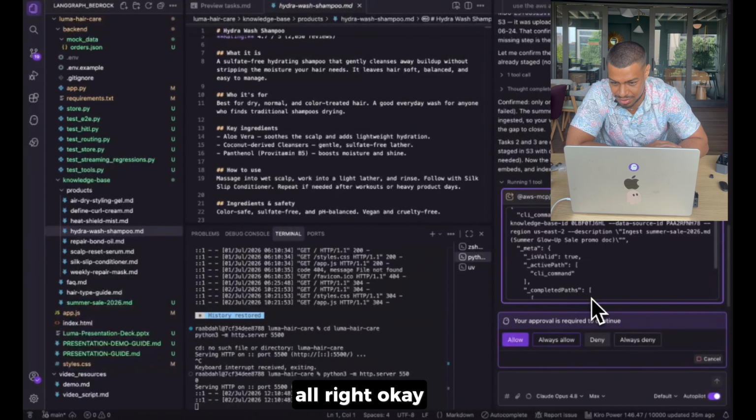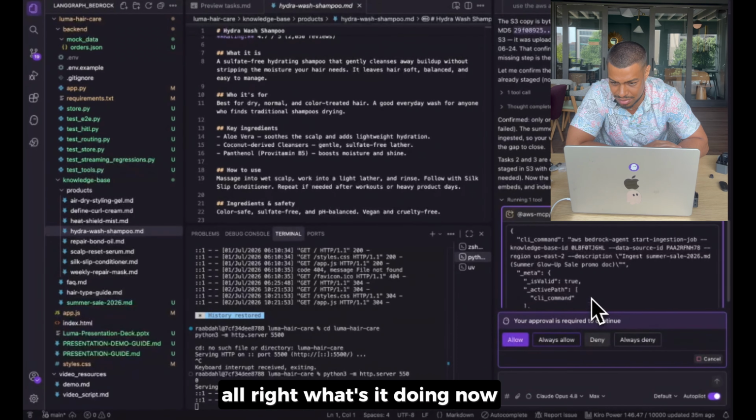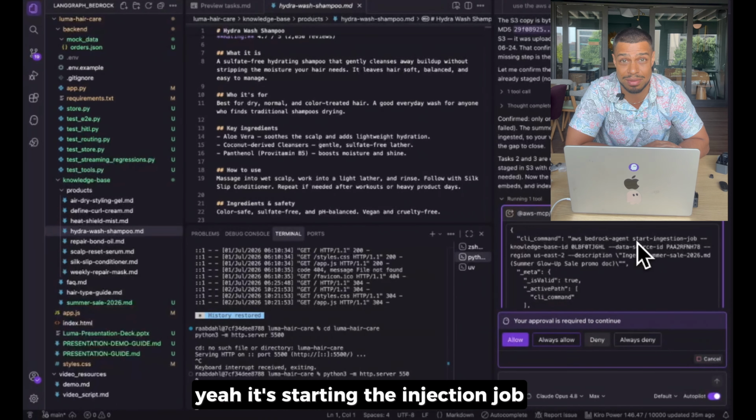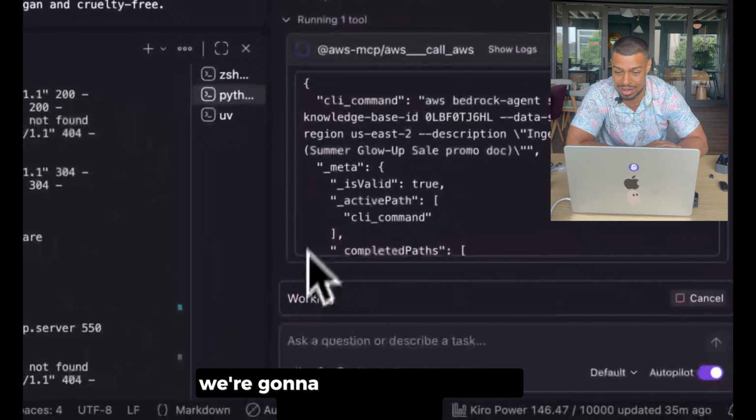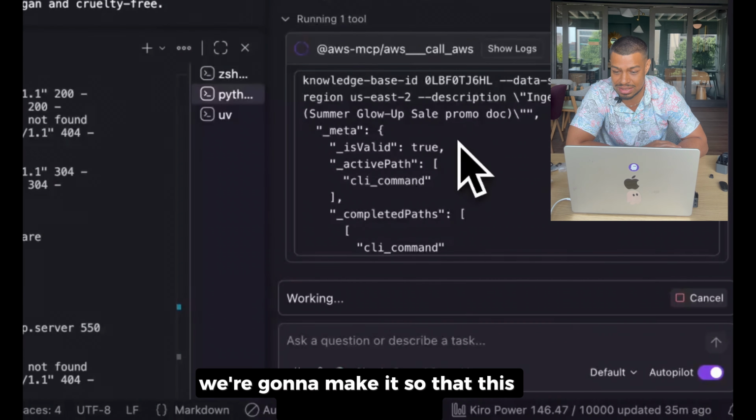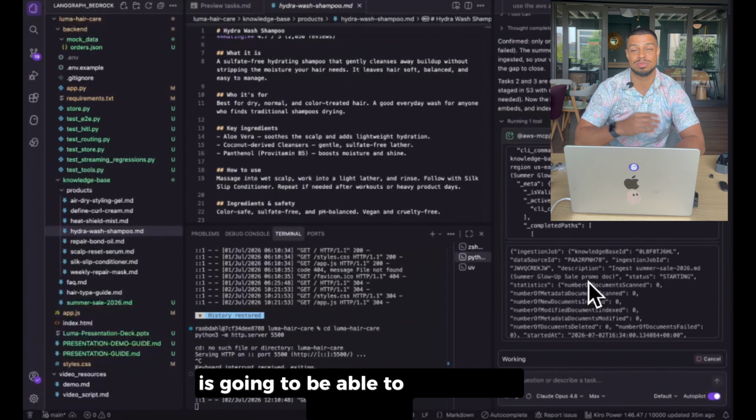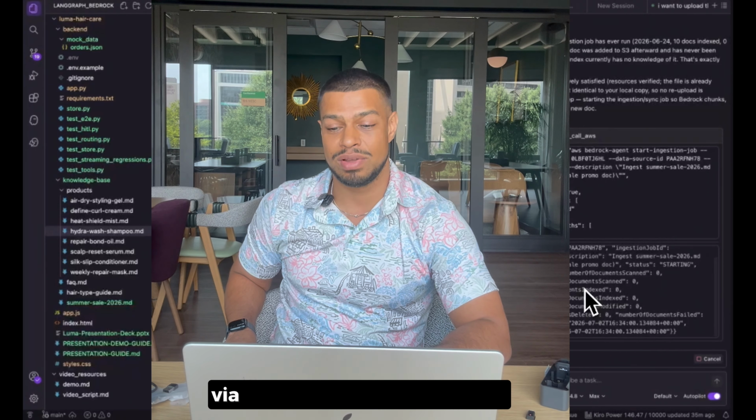All right. What's it doing now? Yeah, it's starting the ingestion job. That's right. We're going to make it so that this knowledge base is going to be able to access this document via this ingestion job.